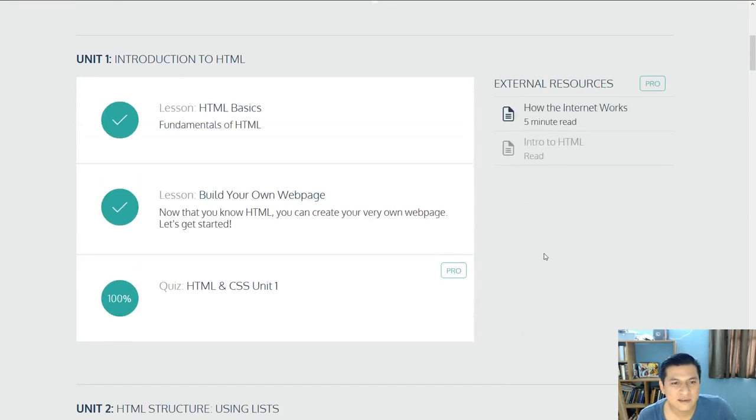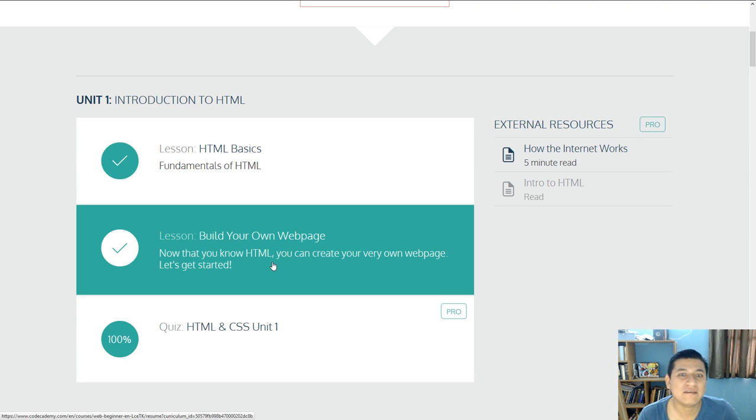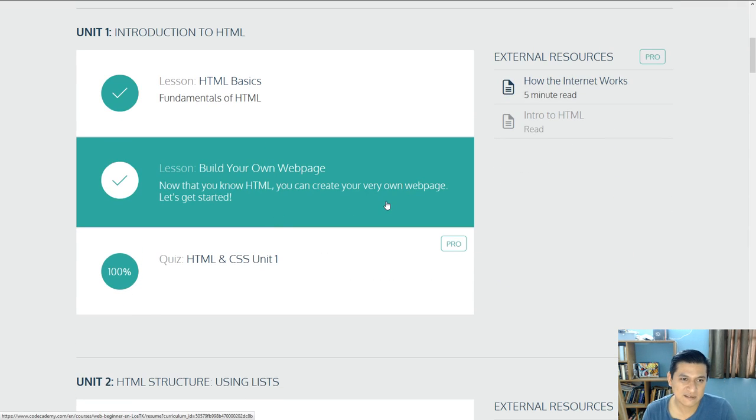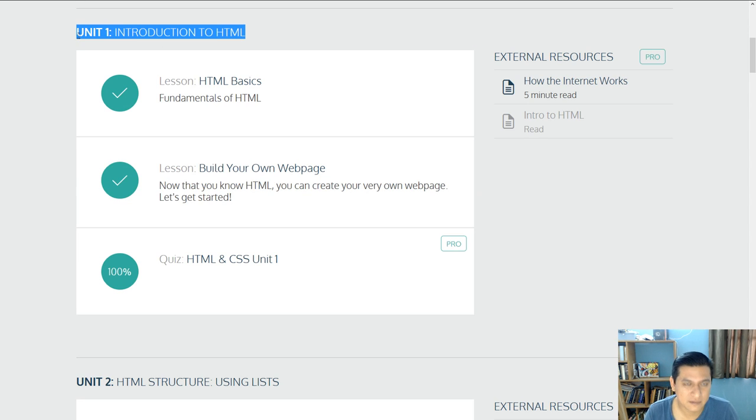Before continuing, I may like to review the second lesson on unit 1, build your own web page, and introduce myself to work with Git, since I already learned Git in the past, but I'm not actually using it. If I recall, this lesson includes building a website from the ground up. So I'm going to make this part of my repo. I'm going to call it Unit 1, Introduction to HTML.